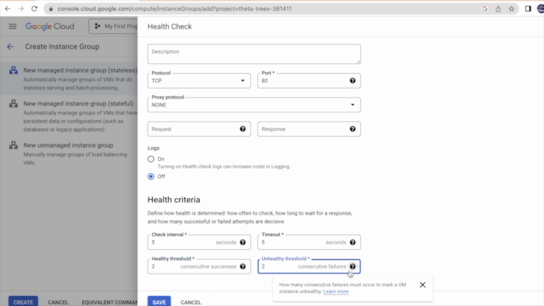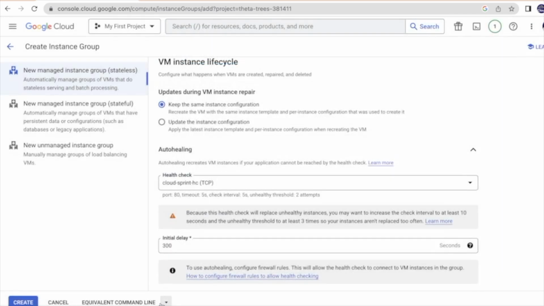So basically, it will try 2 times. If your service is not responding, it will mark your instance as unhealthy, and based on that KPI, your instance will be recreated. That is the benefit of auto healing. So if this kind of situation is happening at 1 a.m. or 3 a.m., nobody has to sit manually and recover that.